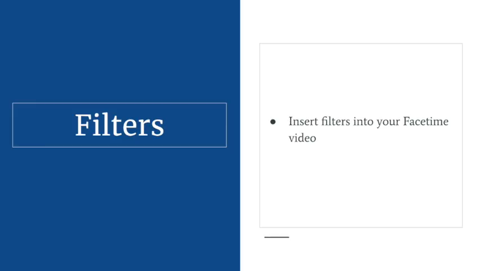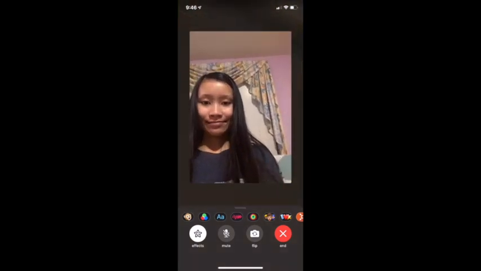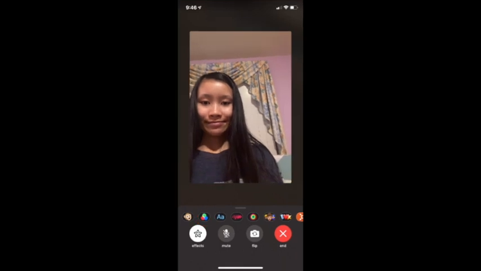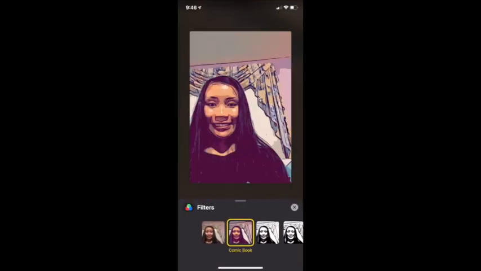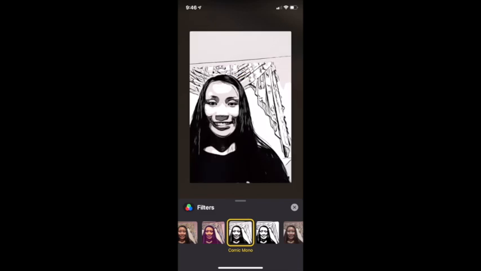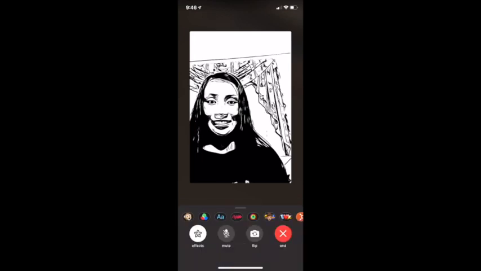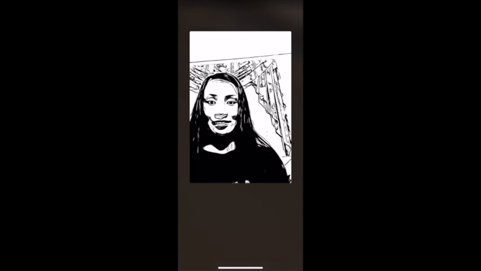You can also put filters into your FaceTime. The steps to insert filters are pretty similar. You first go to the effects button, but this time click on the icon with the 3 overlapping circles. And now you can scroll through the filters and choose the one you'd like. To get back to the FaceTime, you again click the X on the right and then swipe down. And to remove the filter, press on the effects button.